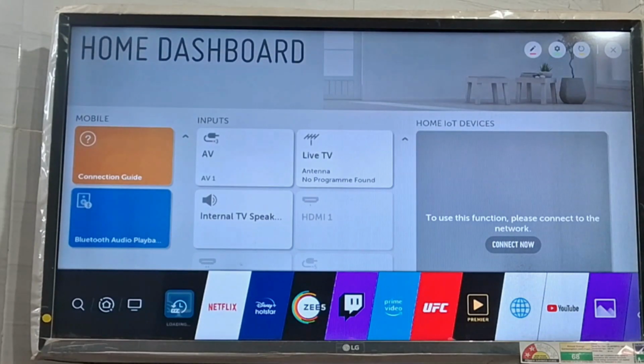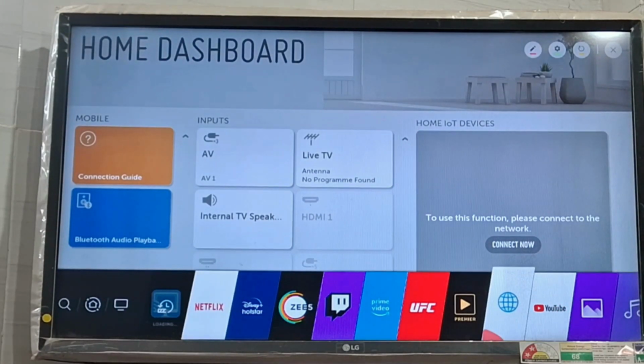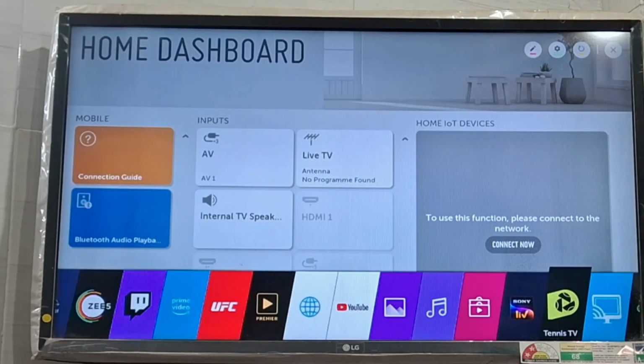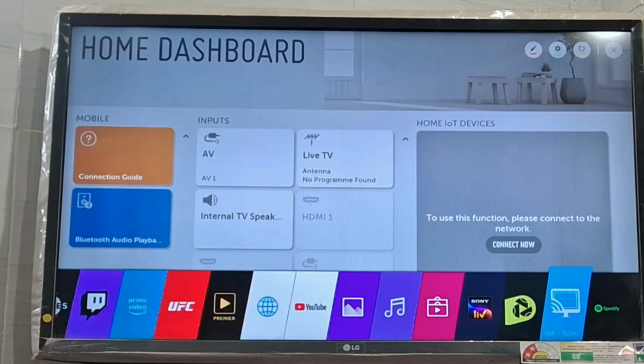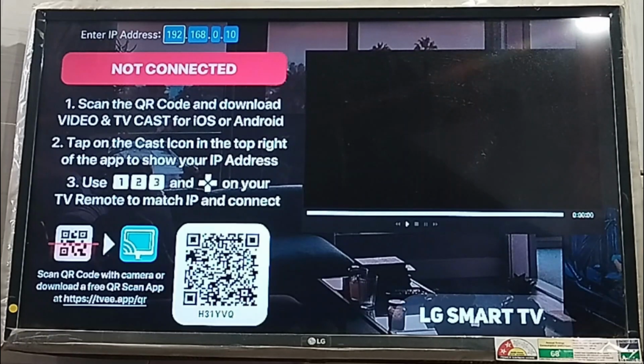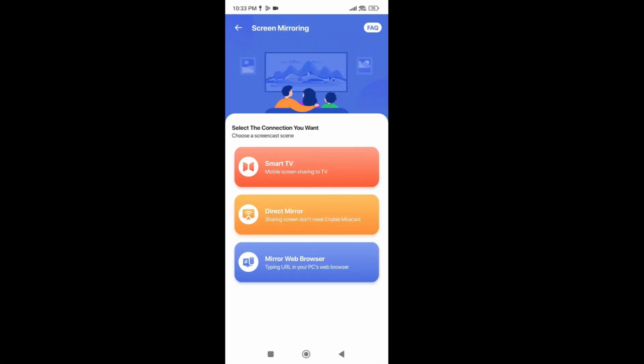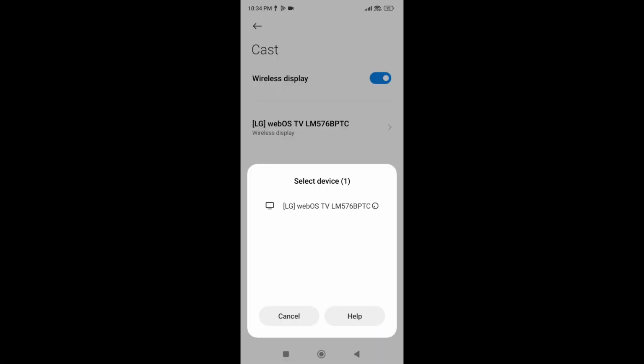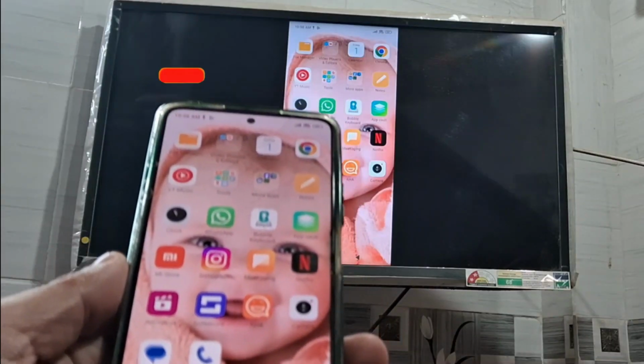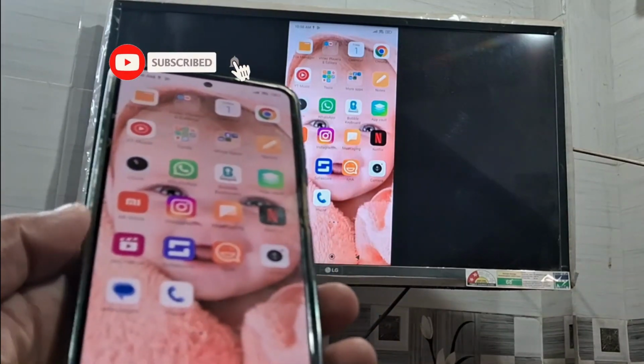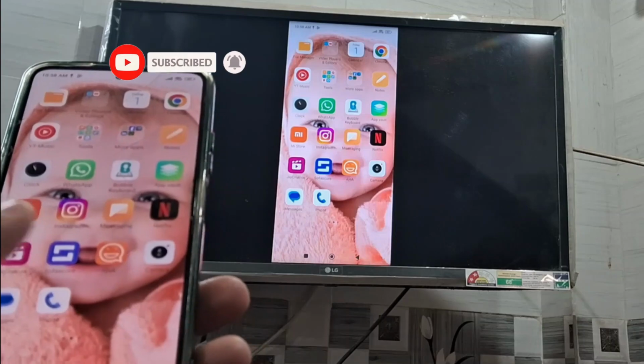After that, you just need to open the screen mirroring app on your TV, and after opening the screen mirroring app, try to connect it to your phone. I am trying to connect to my phone, and I have installed a screen mirroring app. Just tap on screen mirroring, and now I have connected my phone to my TV without any problem.